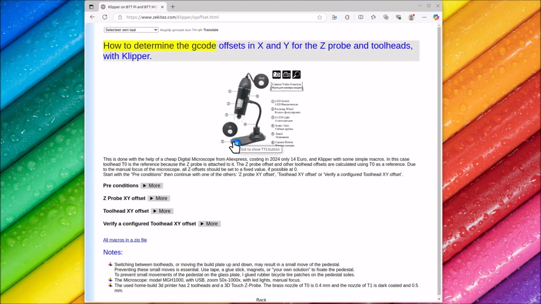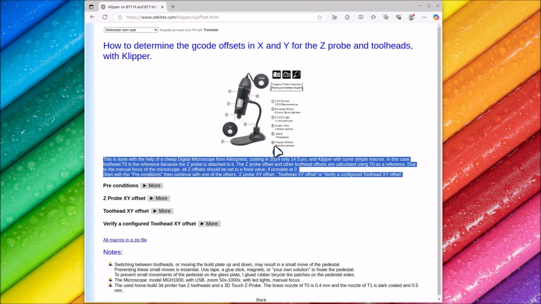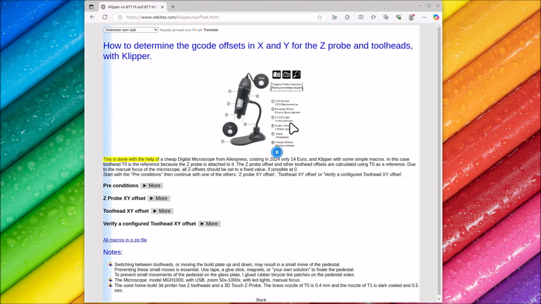How to determine the G-code offsets in X and Y for the Z probe and toolheads with Klipper. This is done with the help of a cheap digital microscope from AliExpress, costing in 2024 only €14, and Klipper with some simple macros. In this case, toolhead T0 is the reference because the Z probe is attached to it. The Z probe offset and other toolhead offsets are calculated using T0 as a reference.